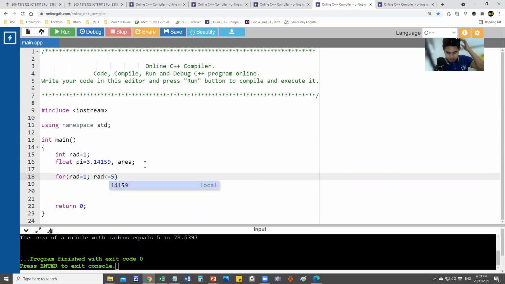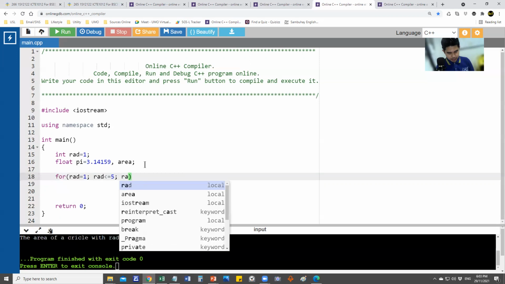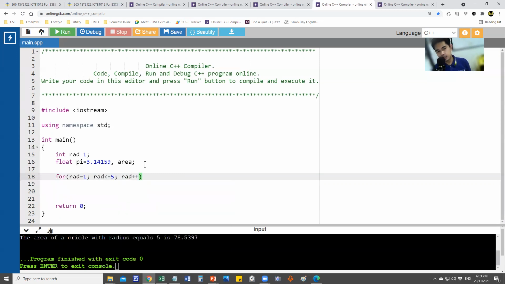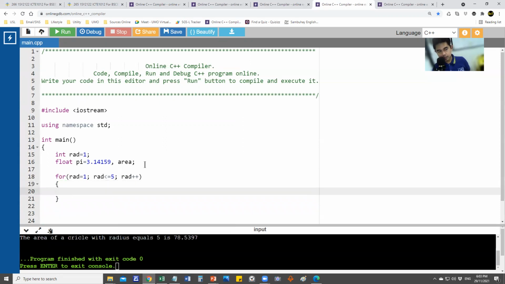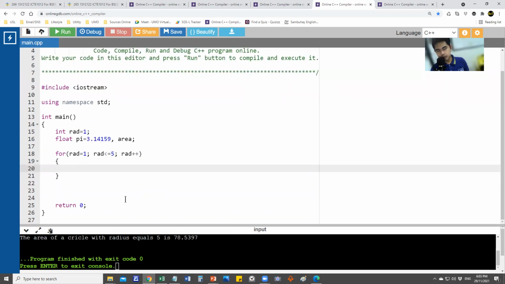Tingnan natin ha. Then rad plus plus, increment. Okay, so ibig sabihin nitong rad plus plus is rad plus 1 every loop. Okay? I-copy ko ito maya-maya and then i-discuss natin kung anong ibig sabihin nito or paano to tumatakbo. Okay? So that is rad equals 1. Okay? Rad is less than or equal to 5.